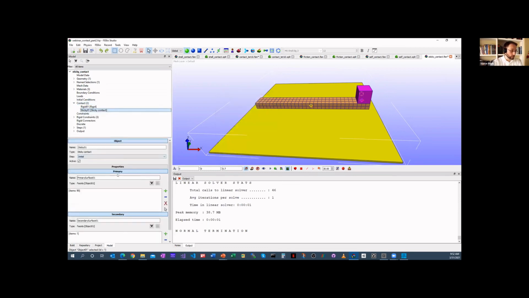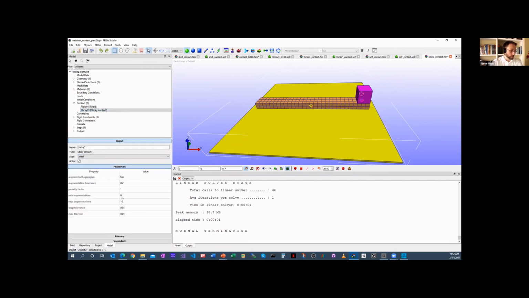And then on the sticky contact, you would set that up basically like any other contact, but it does have two additional parameters here. It has that snap tolerance, which is kind of a tolerance on the displacement or how close the nodes have to be before the tie is established. And then there's the max traction parameter, which basically defines the maximum traction threshold at which point the tie will be broken.